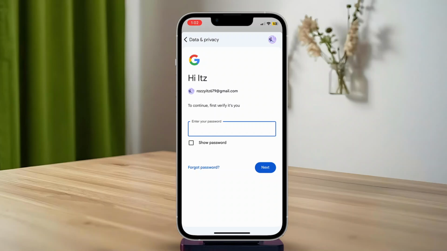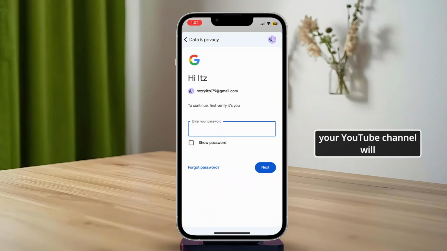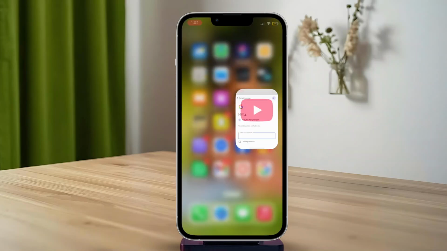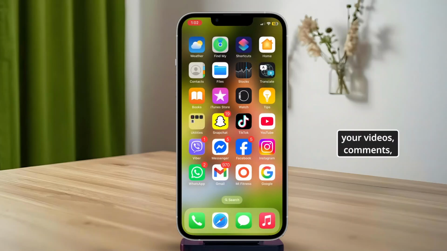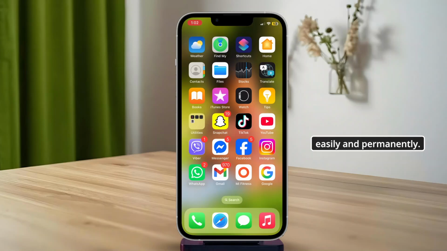Here it is. After that, follow the on-screen steps. Confirm your choice, and your YouTube channel will be permanently deleted. Keep in mind, this will remove all your videos, comments, and data from YouTube. So, yeah, that's how you can delete your YouTube account on iPhone easily and permanently.